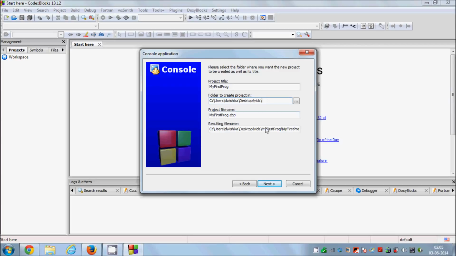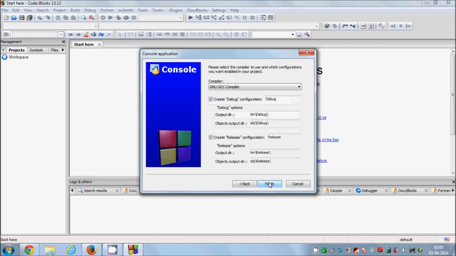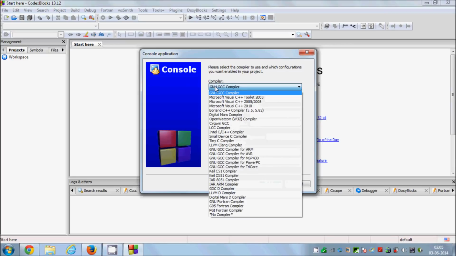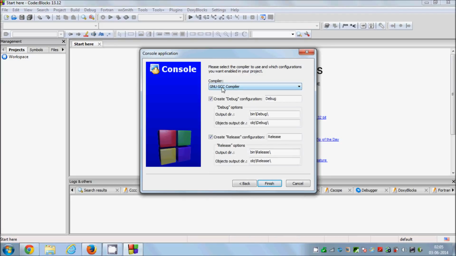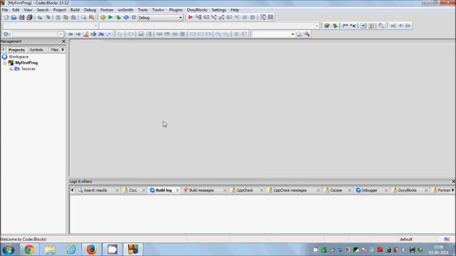your project. Okay, and this will be generated automatically, and click next. And the compiler we are using is G++ or GNU GCC compiler. There are other compilers available also, but by default our compiler is GNU GCC compiler, and press finish.